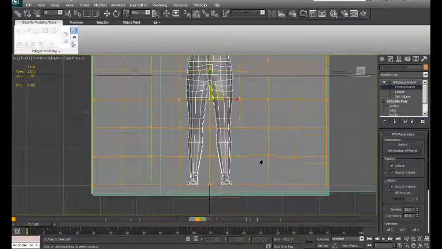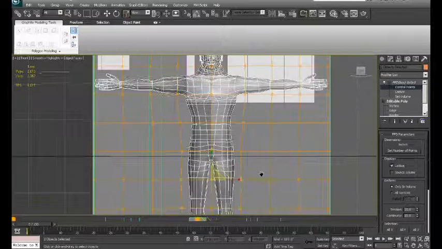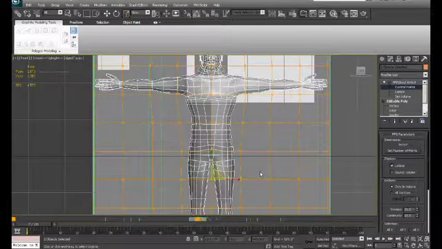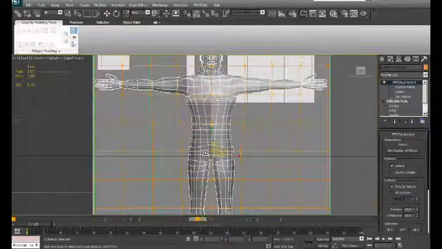Alright, it's looking good. Now when you come in here and begin detailing this, you'll want to give yourself more edge loops in the elbow area. And so now that we're done looking at this from the front view, we're going to go to the side view.